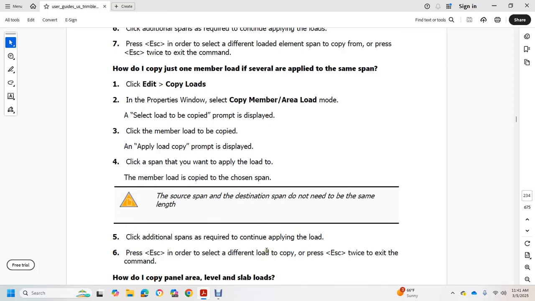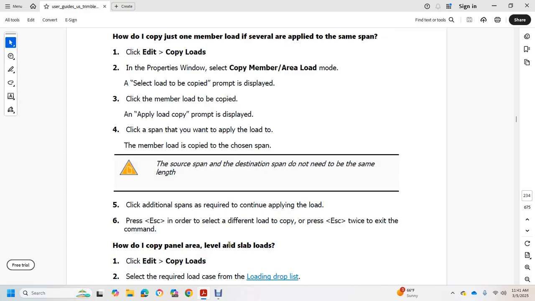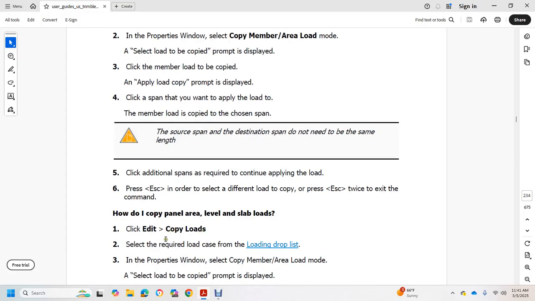Press escape twice to execute the command. How do I copy the panel area level and slab loads? Click Edit, then Copy Loads. Select the required load case from the load drop down list.